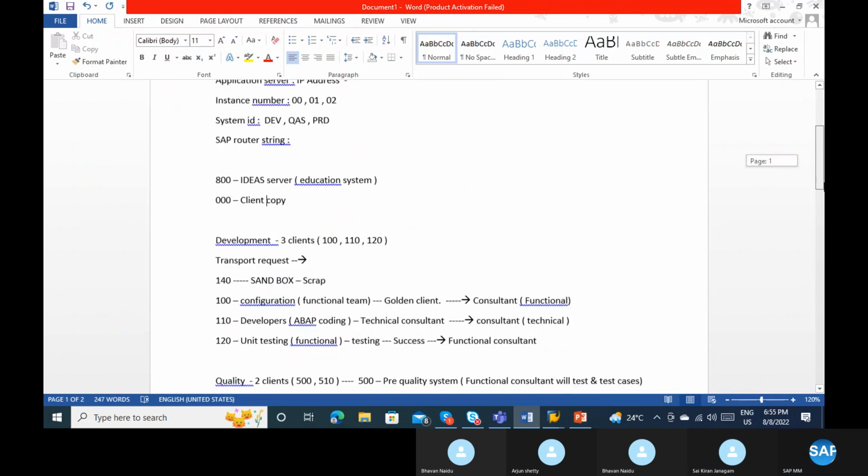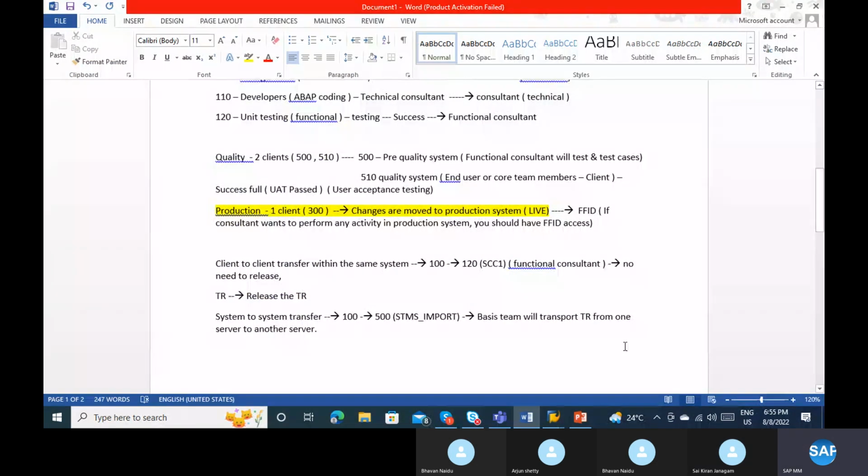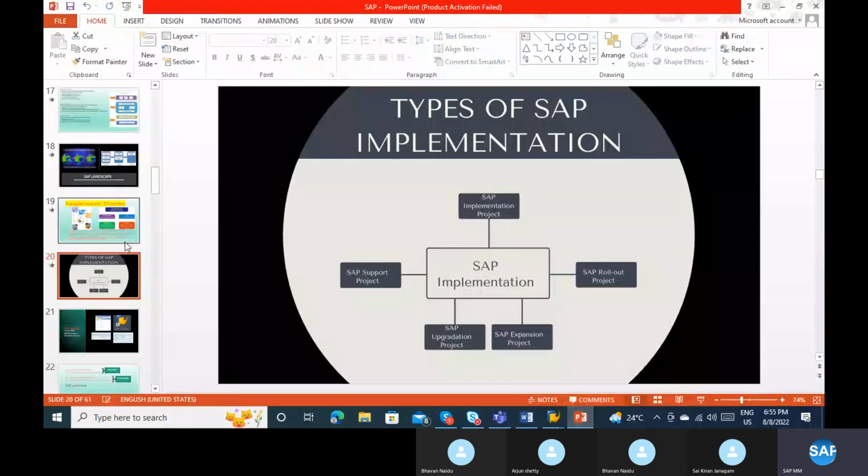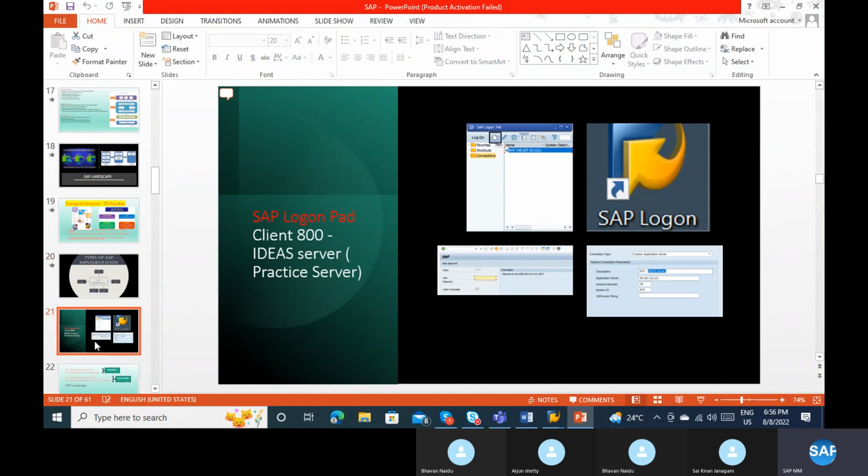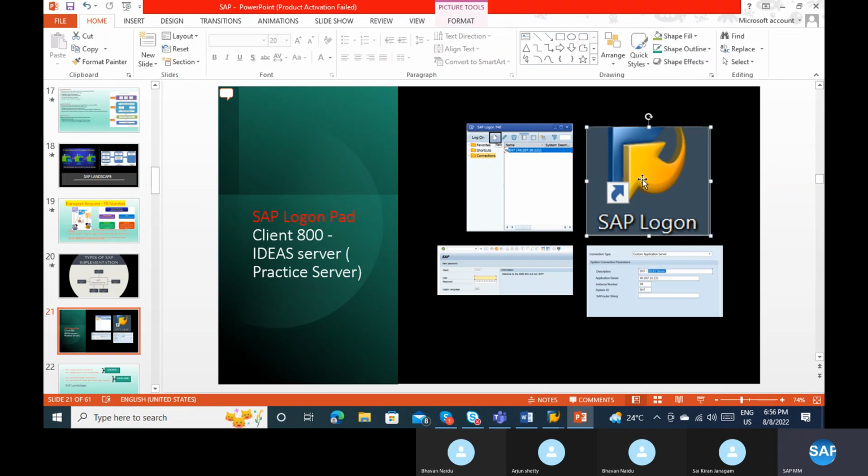And coming to here, the types of implementation we'll discuss at the end of the day. If you see the login pad here, this is a symbol. By clicking on the symbol, it will open like this. If you want to add properties, you can add the application server, instance number, and system ID. Once you click on this, you can enter the user ID and password.